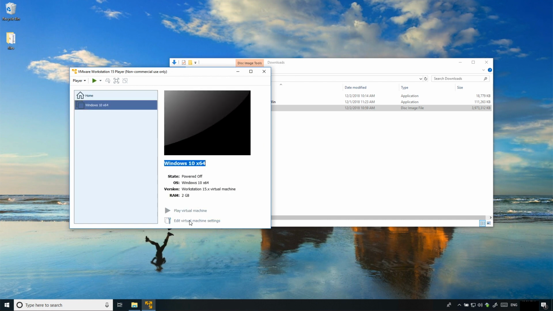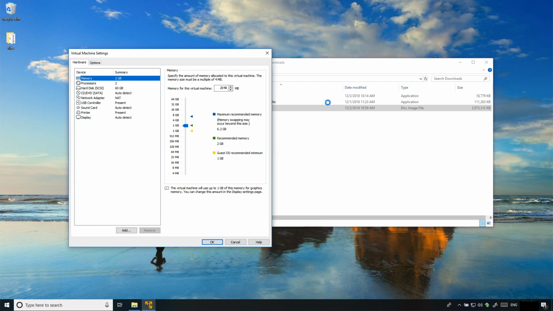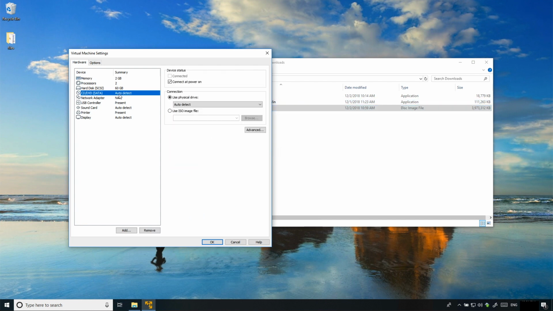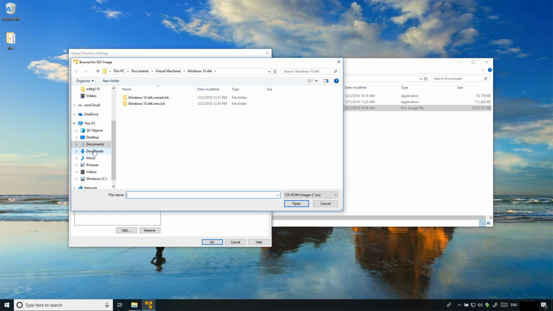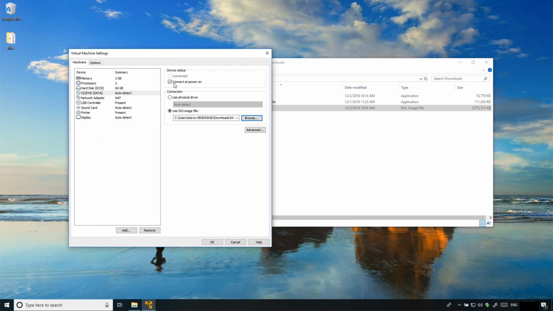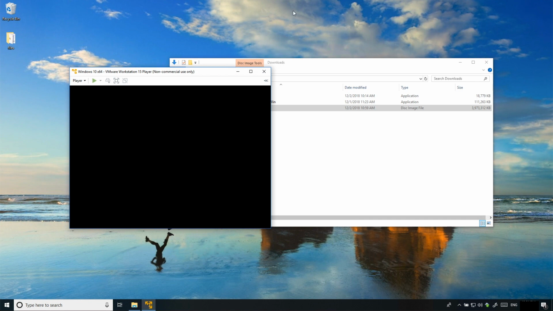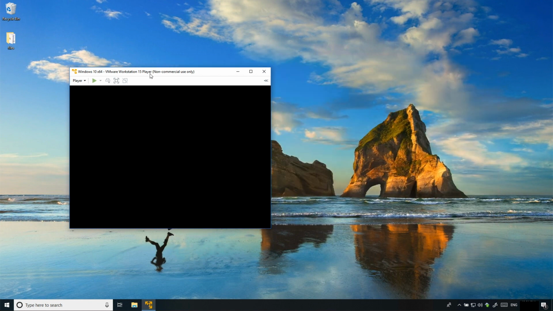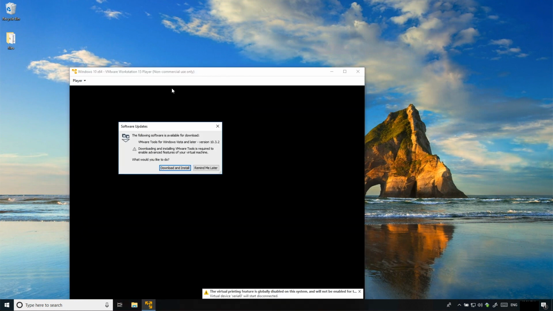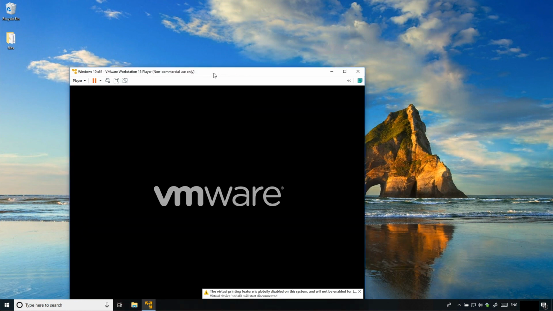Now I'm going to edit because I realize I did not attach the CD image. I'm going to click once on CD, click Use ISO Image, click Browse, go to my downloads, click on the Windows disk that I just downloaded, click Open. Make sure Connect at Power On is selected, and now I will click OK. With all of those things set up, click Play. At this time I can close this. Remind me later about the VMware tools.